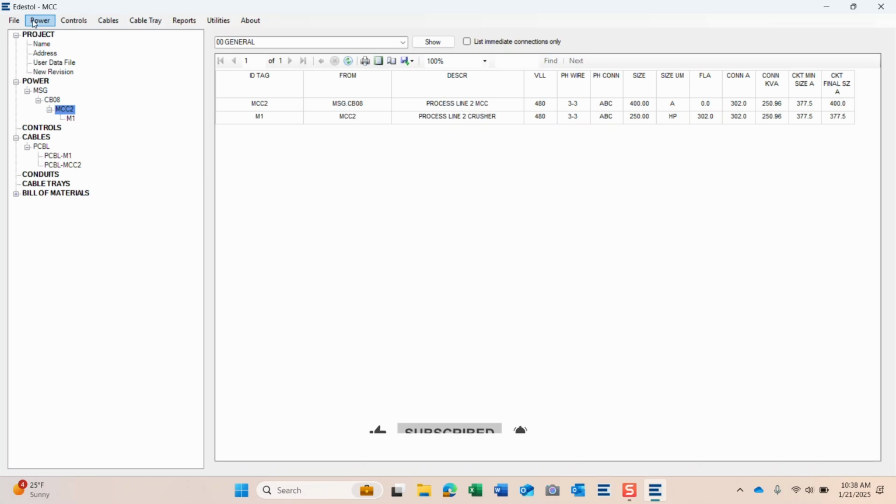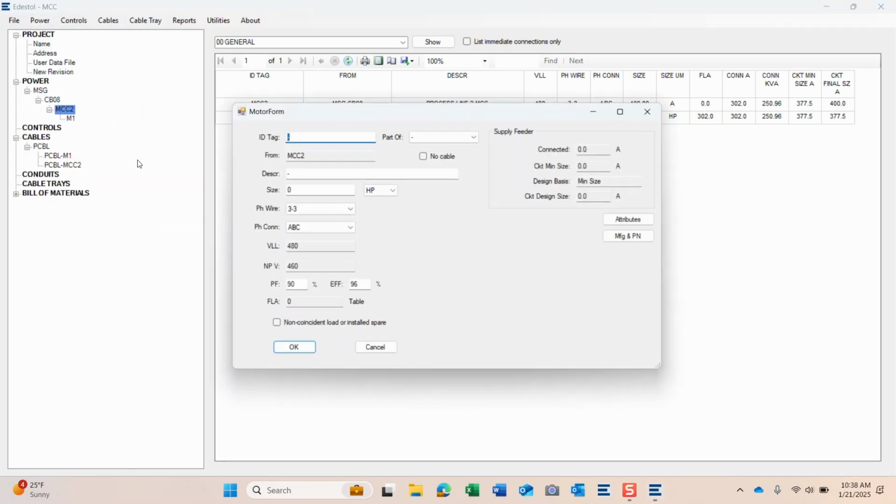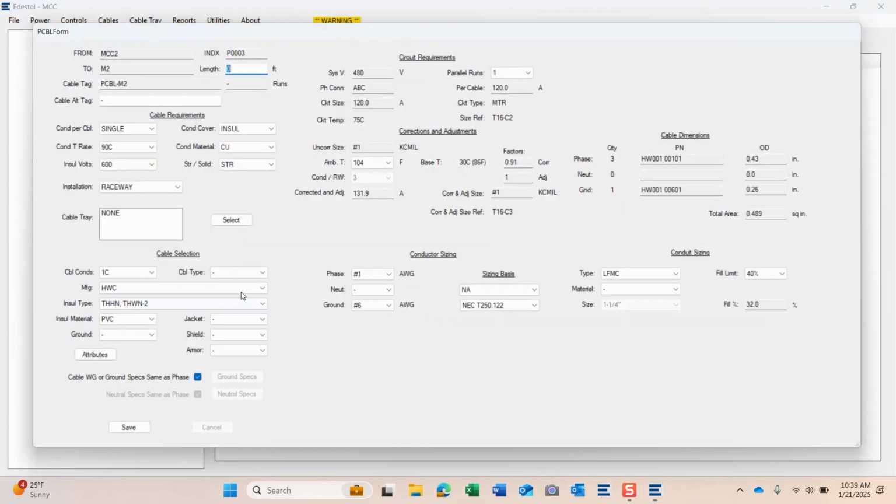So let's get another motor here, down to loads. We're going to add an M2 and call this a bucket elevator, and make it 75 horsepower. Same deal: you've got your connected load, you've got your FLA from the table value, and we're going to create a cable when we press this.